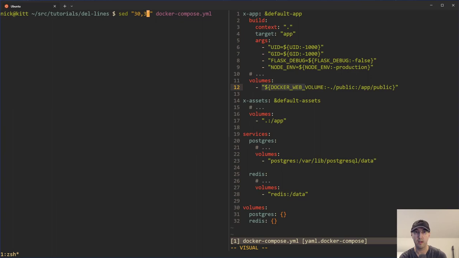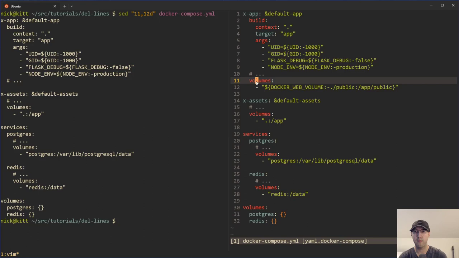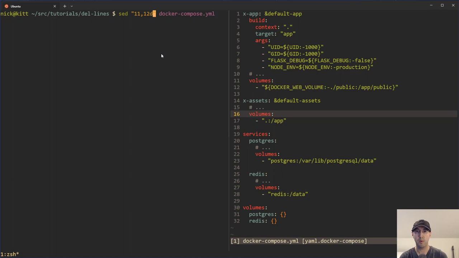But yeah, let's go back to this 11, 12 example here. Cool. Done, right? We got rid of this one. But now the next one is lines 16 and 17. So we can just combo off what we just learned before, where we do lines 16 through 17 like this, and that is going to work as well. We can see now 16 and 17 are gone.